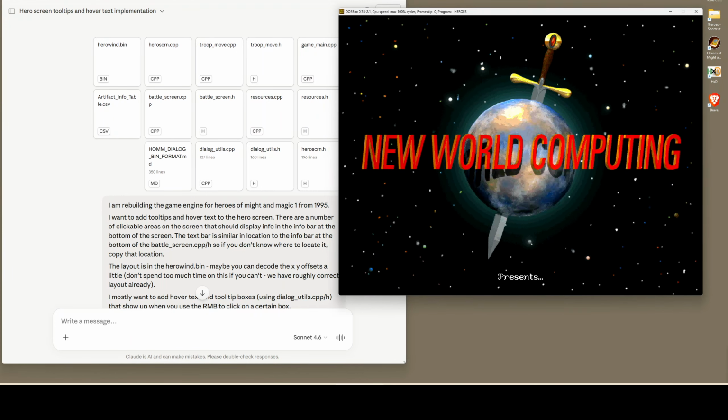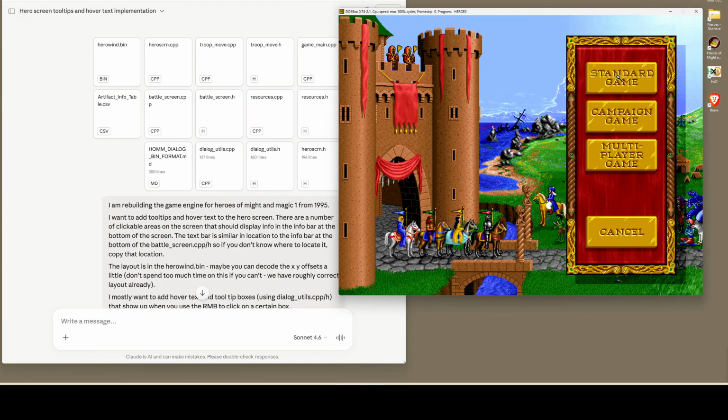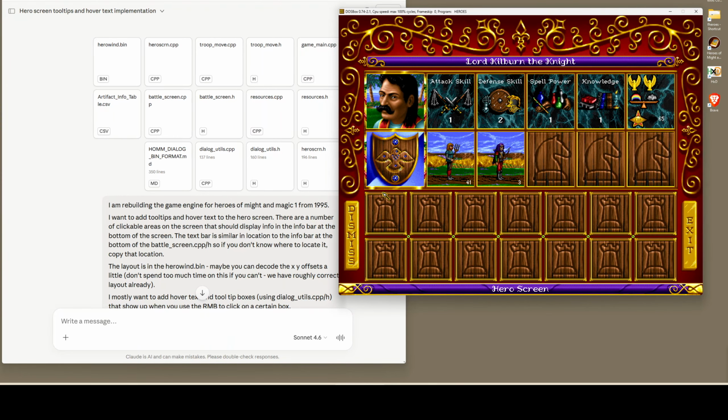I'm just going to quickly show you what the actual game does correctly here. So we can go to the kingdom screen there, but see we have view attack skill, view defense skill, spell power, knowledge. We can see our morale, neutral, luck, experience, and there's a little additional hero characteristics in some chunks of this. Hero screen is kind of the default language, and the artifact slots are empty. Dismiss Lord Kilburn the Knight. Exit hero screen.